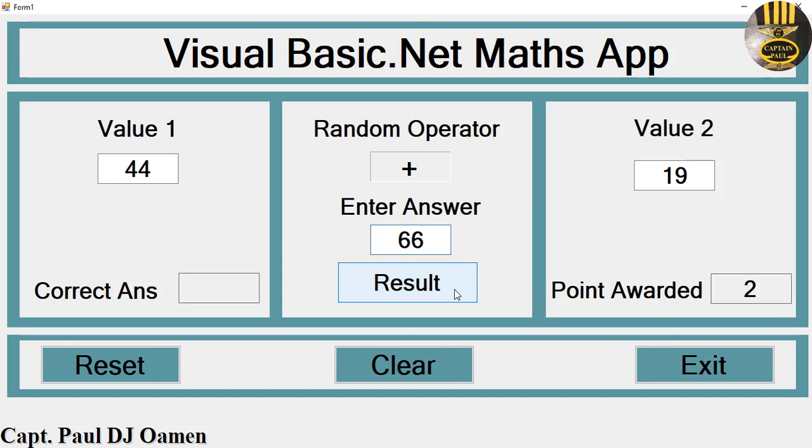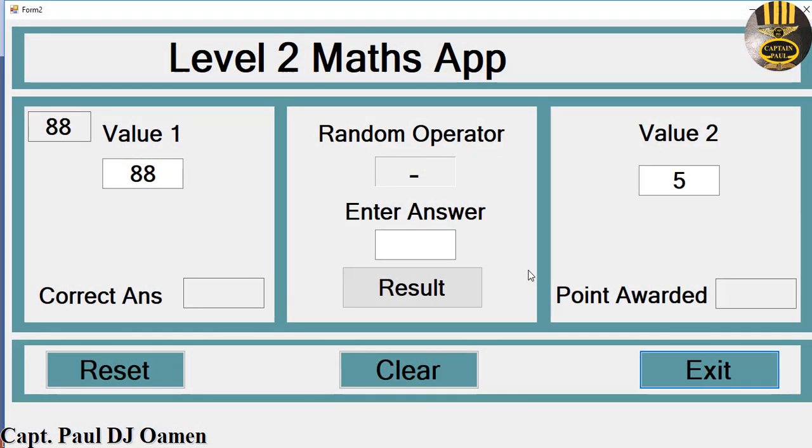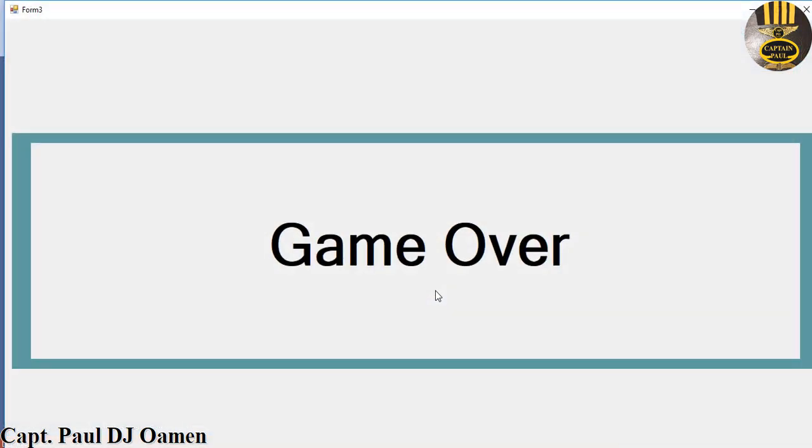Incorrect answer. The right answer is 63. Very good. 38 plus 21, what is the answer? That will be 59. Let's go to Form3. There we go. 88 minus 5, what is the answer? That's correct. So that will be 83. There. 87 divided by 13, what is the answer? Game over.